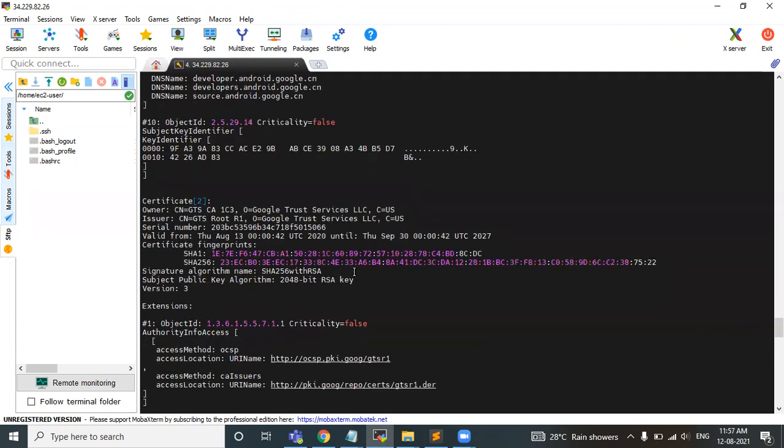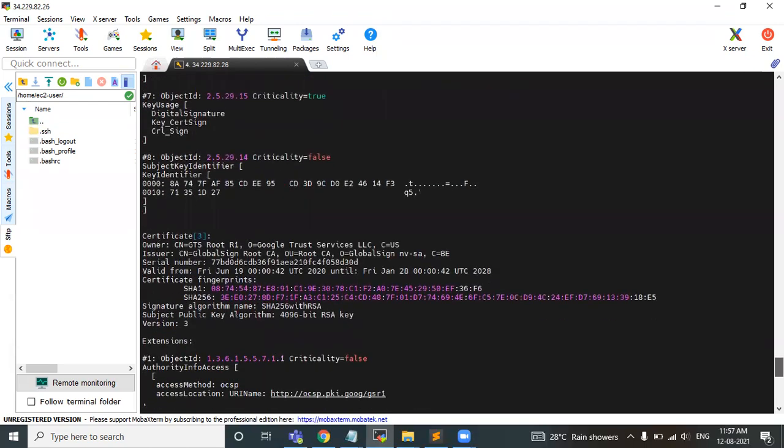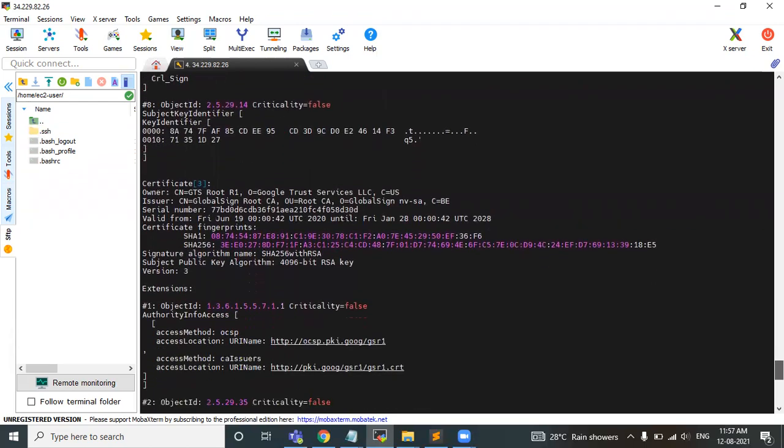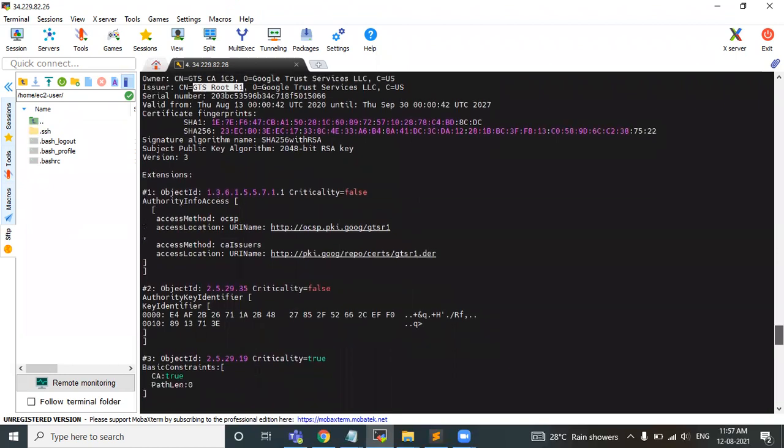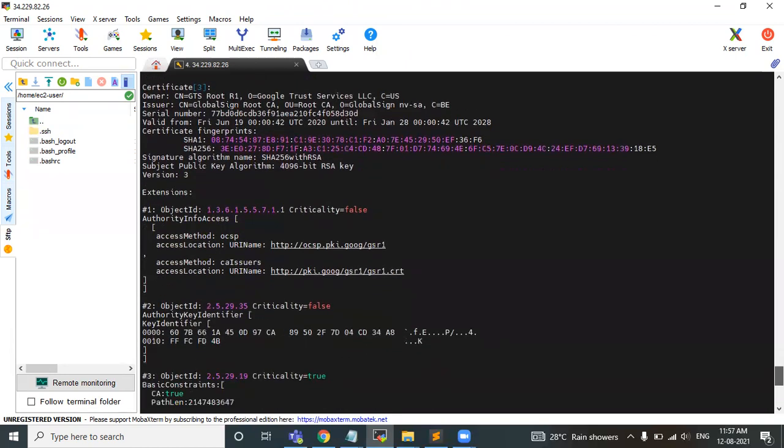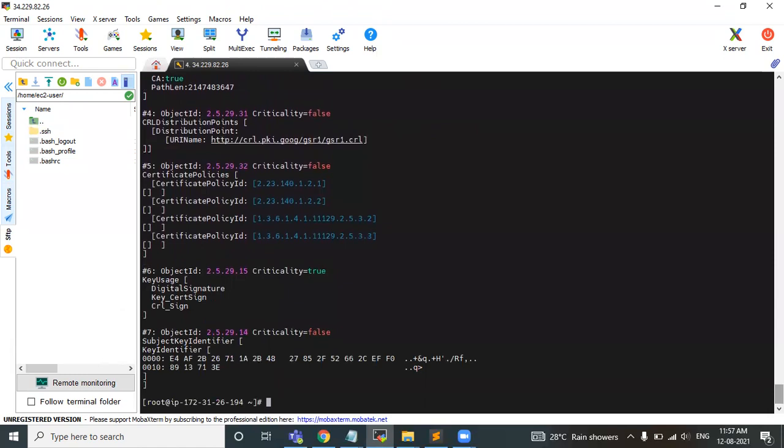And the next one is one of the intermediate certificates. This is also very much required. The next one is also an intermediate certificate. You can see these are the 3 certificates, and this last one is the root certificate. If you look at it, it is one of the root CAs. All these 3 certificates can be imported into cacerts and JSSE cacerts.